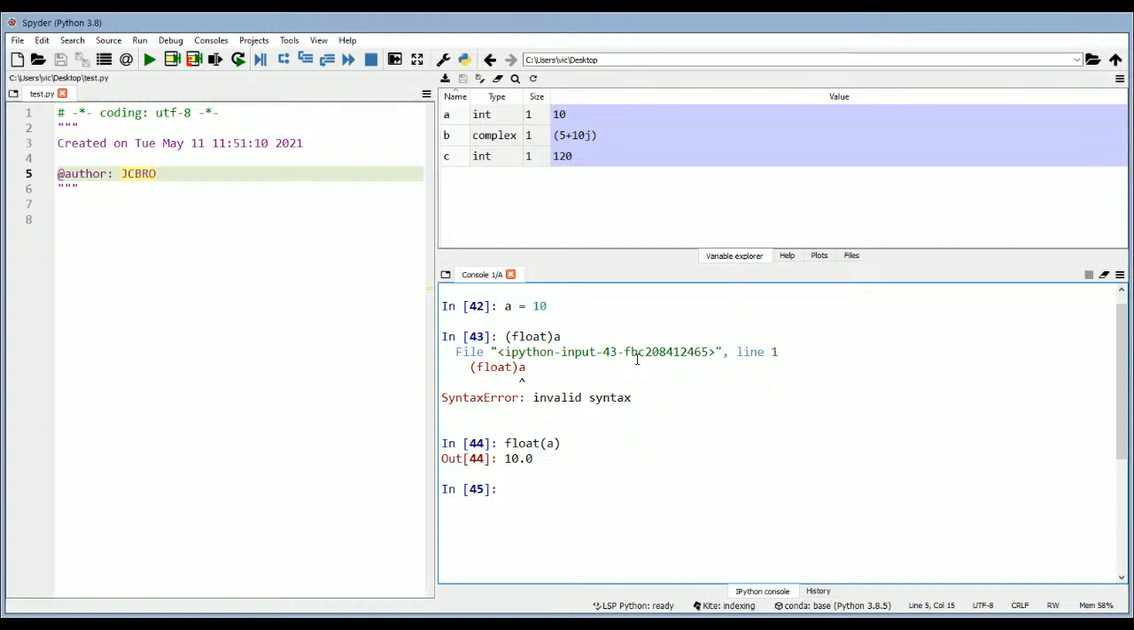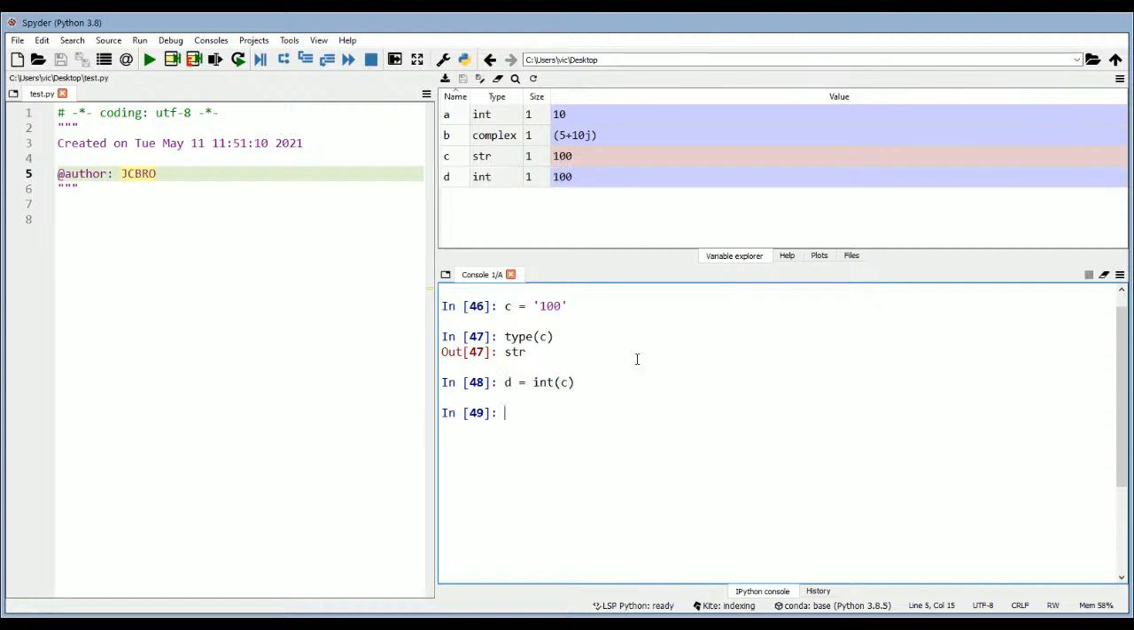Okay. Let's say I want to declare a string, c equals "100". So it is of string type. Now I want to convert it into int, so I will just type d equals int of c. So this string has been converted into integer type 100, but make sure only the number should be there.